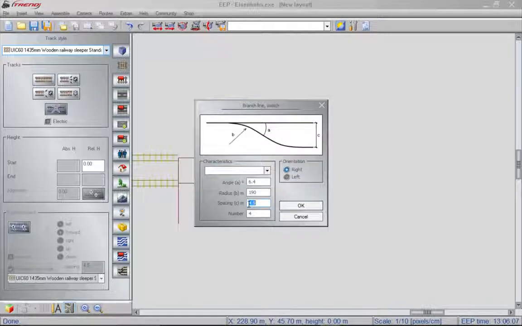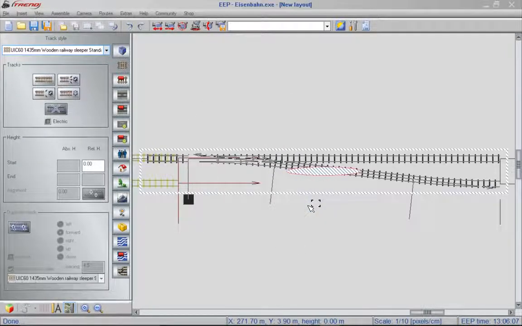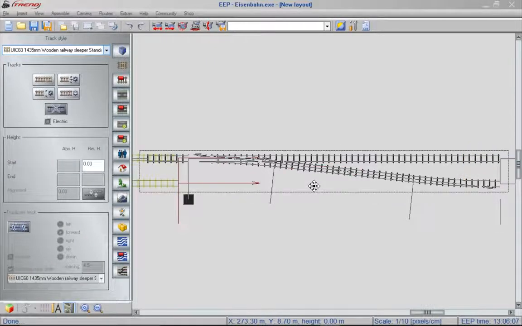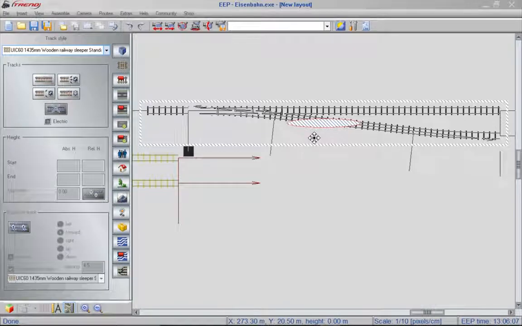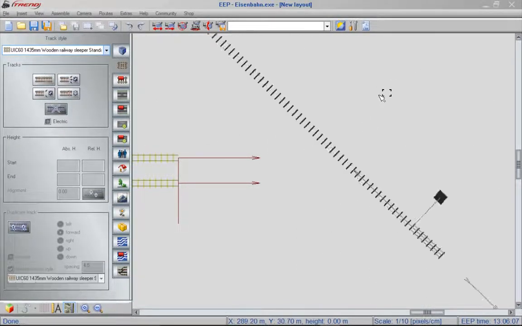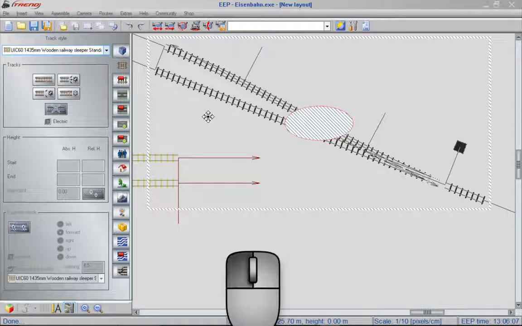Change the spacing to 6.19 meters and click OK. EEP generates a block and puts it in the middle of the visible map section. These two ends are spaced out 6.19 meters, which is the exact distance between the two platforms. Use the oval to spin the block around and grab the block elsewhere to move it.